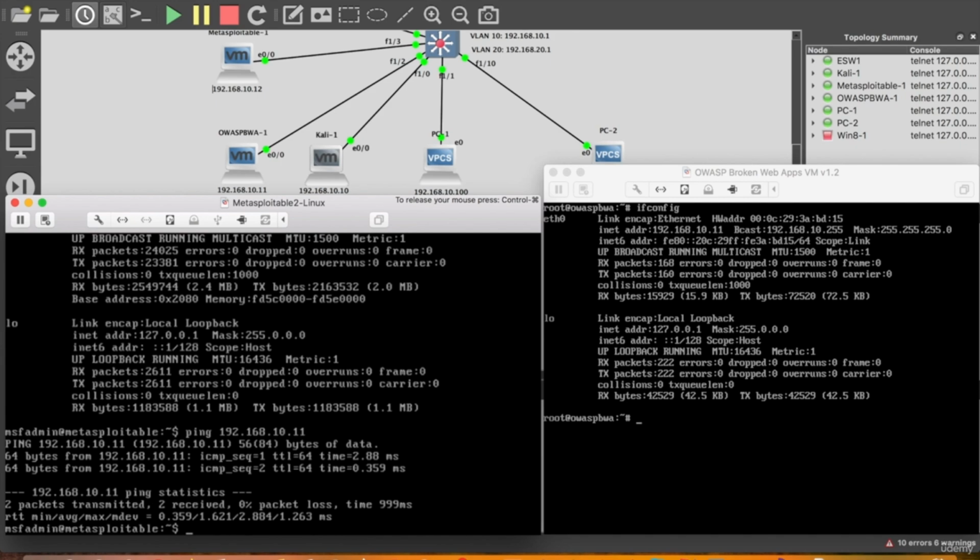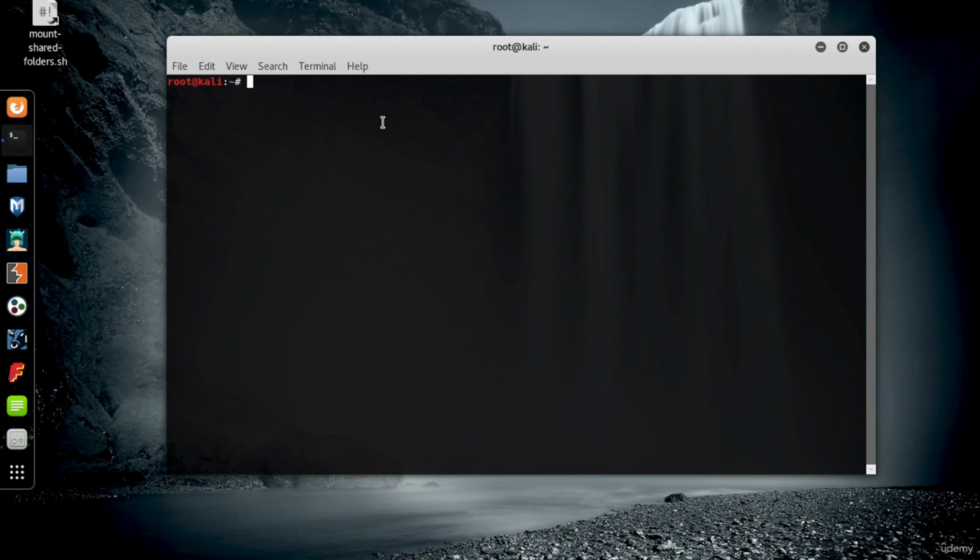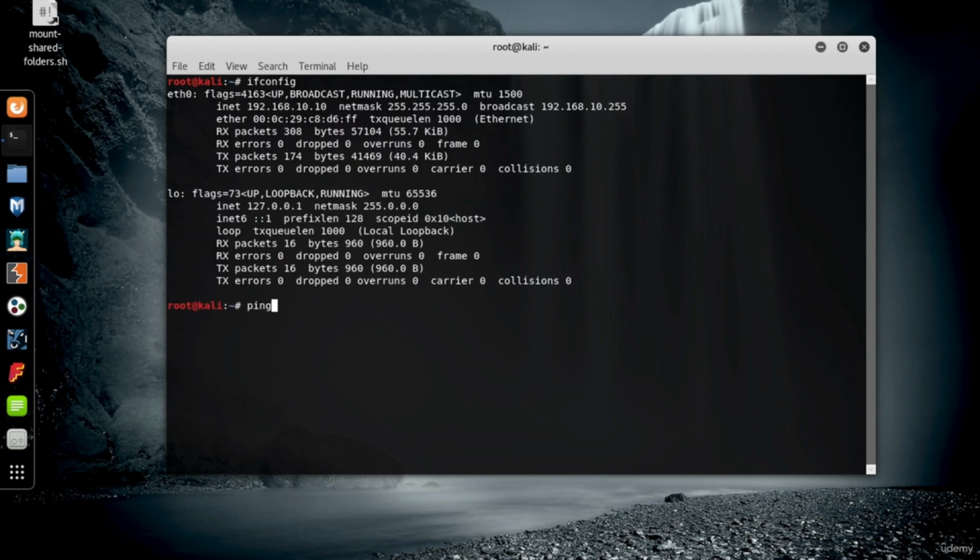Okay. Now I go to Kali, open a terminal screen, and do the same here. Check the interface configuration and ping other VMs.